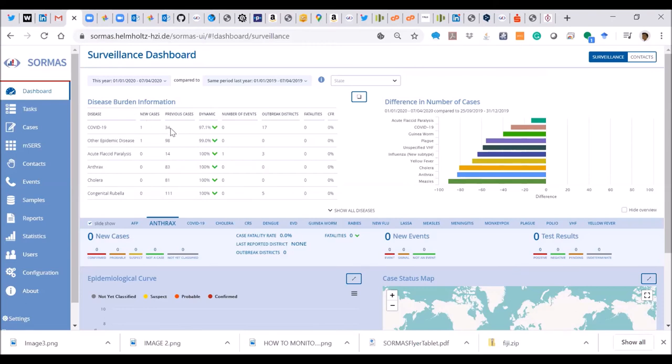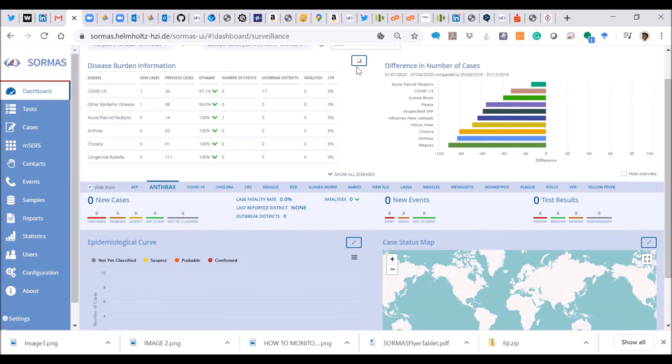And in this case, it's dropped because last year we had 34 and this year we had 1. This is a demo, so it's just dummy data. That's why you would see negative. It means that it's going down. In cases where it goes up, then you see that there are more cases this year than last year.